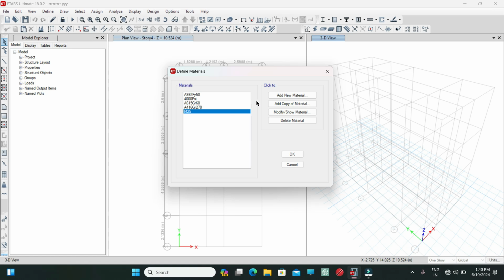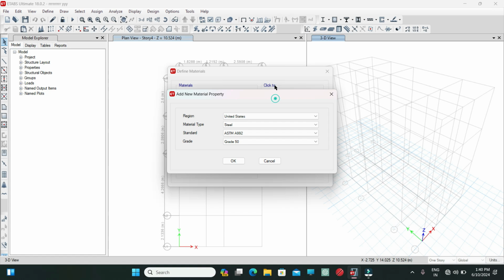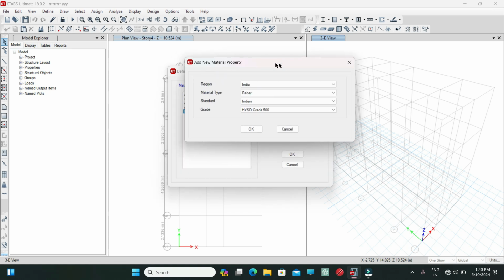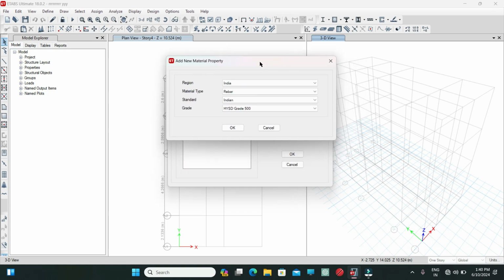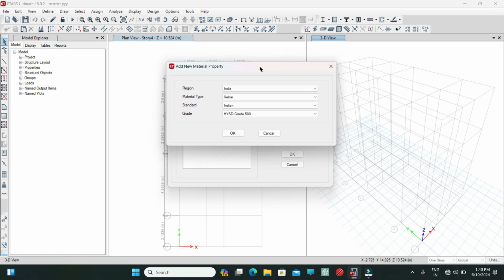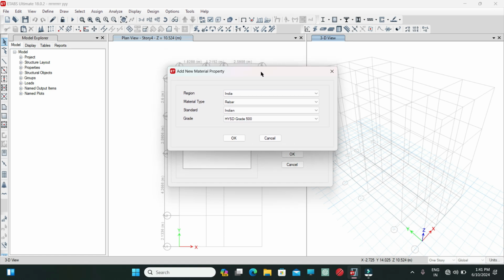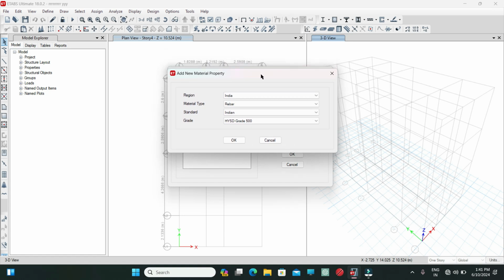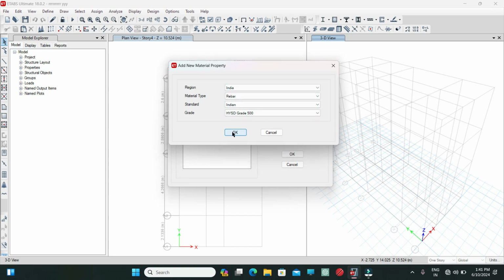Now we have to add another material, that is rebar. For that, click on add new material. After that, here select Indian, and here select rebar, and here select HYSD grade 500. Fe415 grade is no more available in the field, so everyone is using steel of grade 500 or greater. That's why I have selected HYSD grade 500. After that, click on OK.